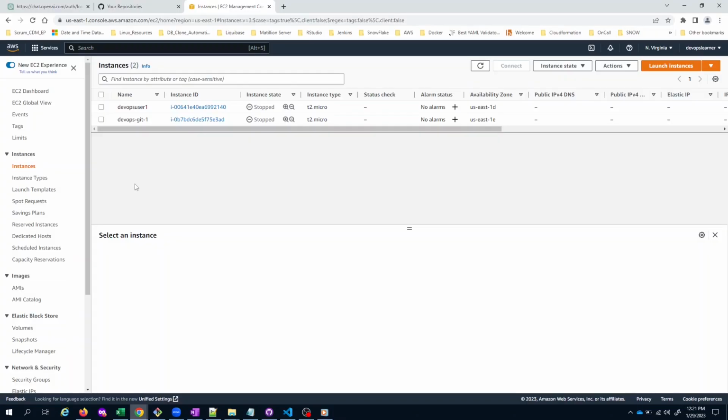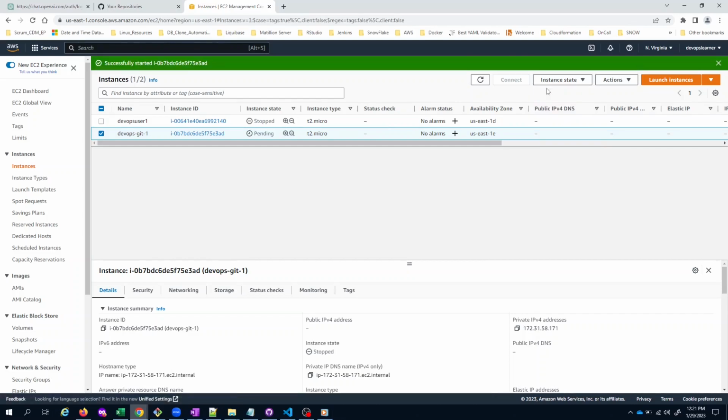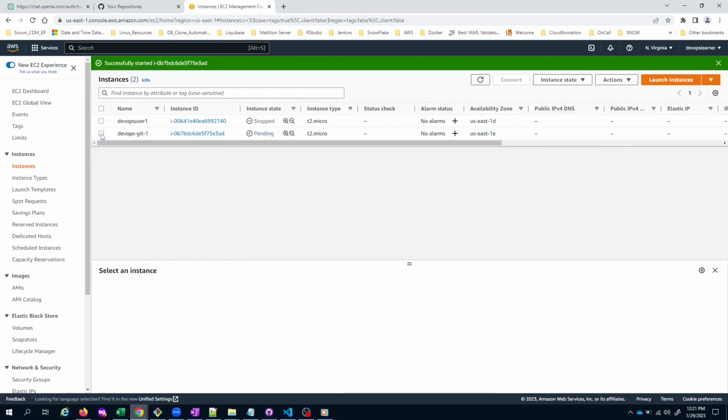So I'm logged into my AWS account. All I need to do is go into the EC2 instance section. I go and find my virtual machine, DevOps Git, I click that one. I'll go to instance state and I'll start the instance. It will take probably a minute to start off this instance.